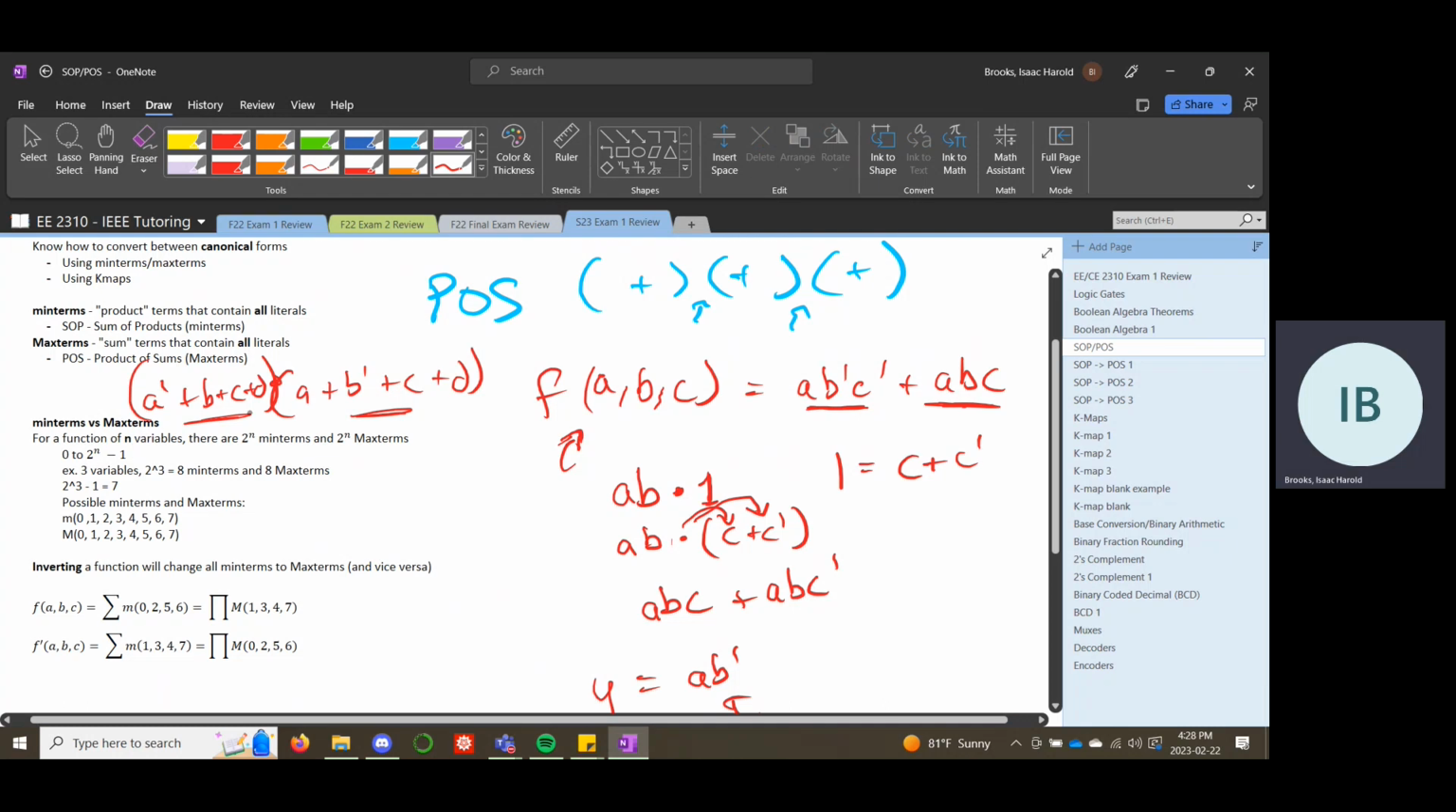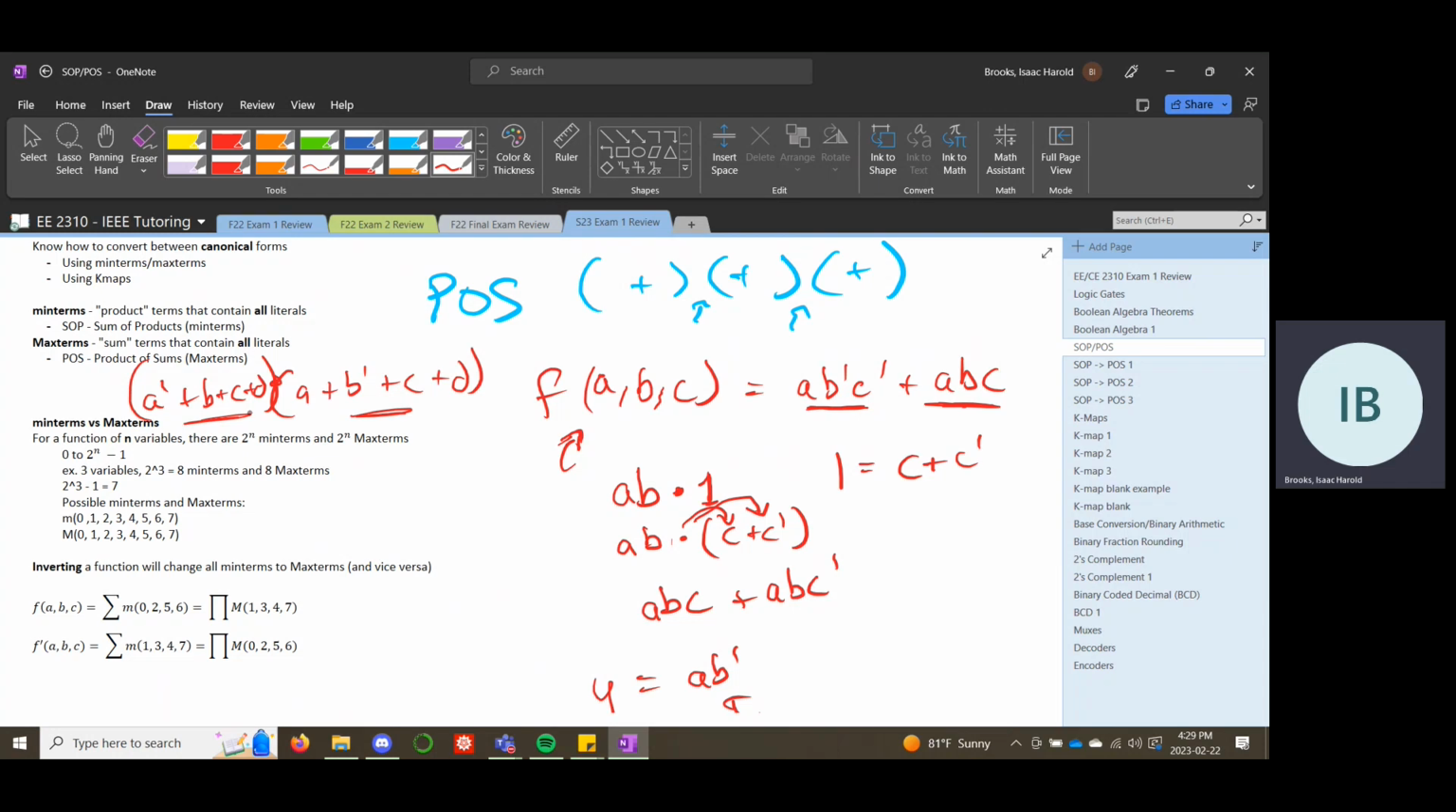I don't know if you're going to get any theoretical type questions on the test, but sometimes it's good to know these things just in case. So if you have a function of n variables, there's 2 to the n min terms and 2 to the n max terms. And we usually label these using numbers from 0 to 2 to the n minus 1.